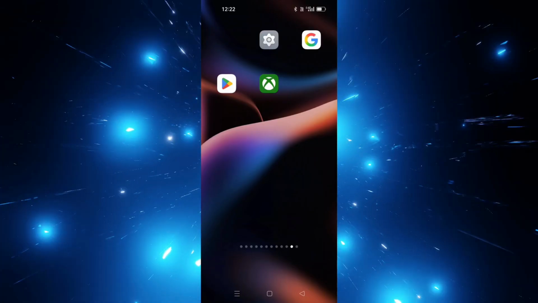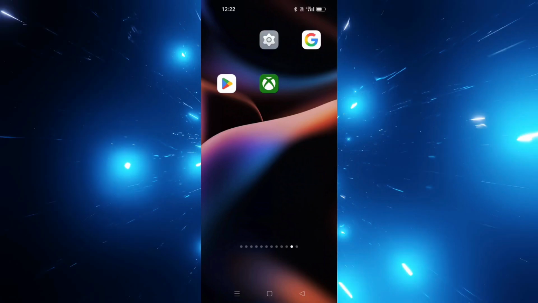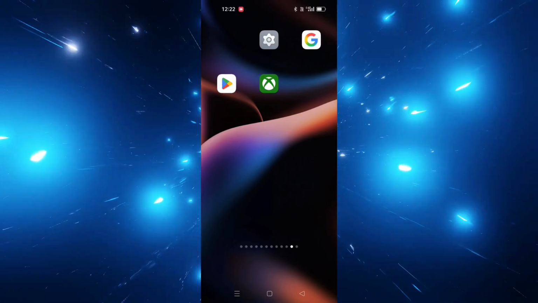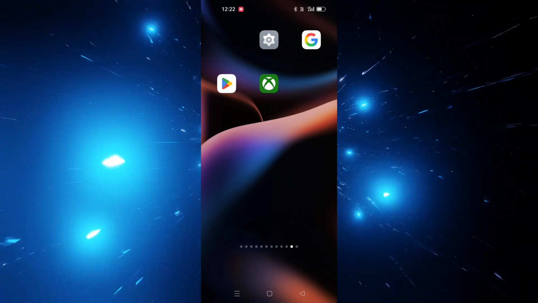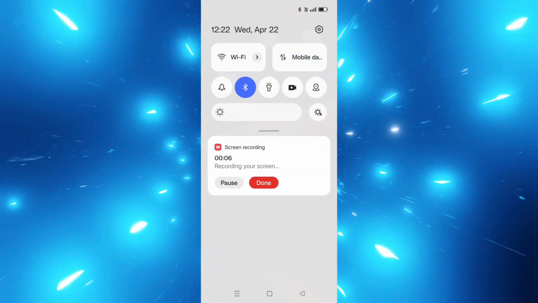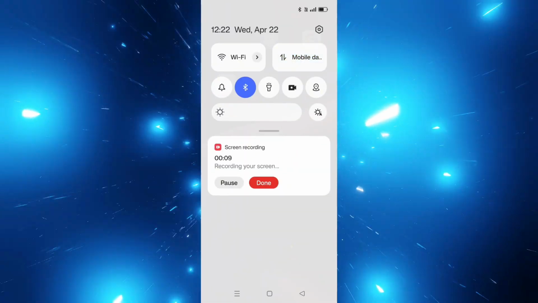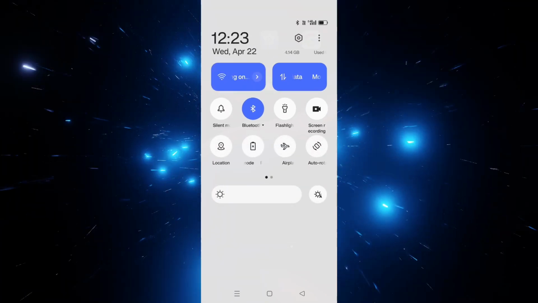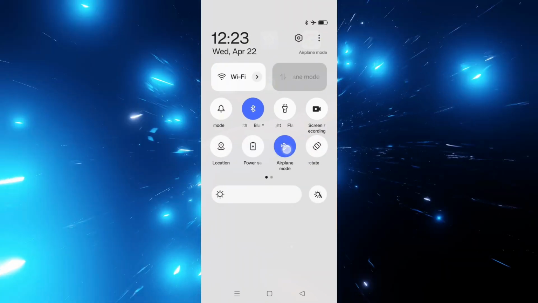Xbox mobile app is heavily reliant on a stable and fast internet connection. If your network is slow or not working, Xbox app will not load. To check and fix it, turn off and turn on the mobile data. Switch from mobile data to the Wi-Fi connection. Enable and disable the airplane mode.